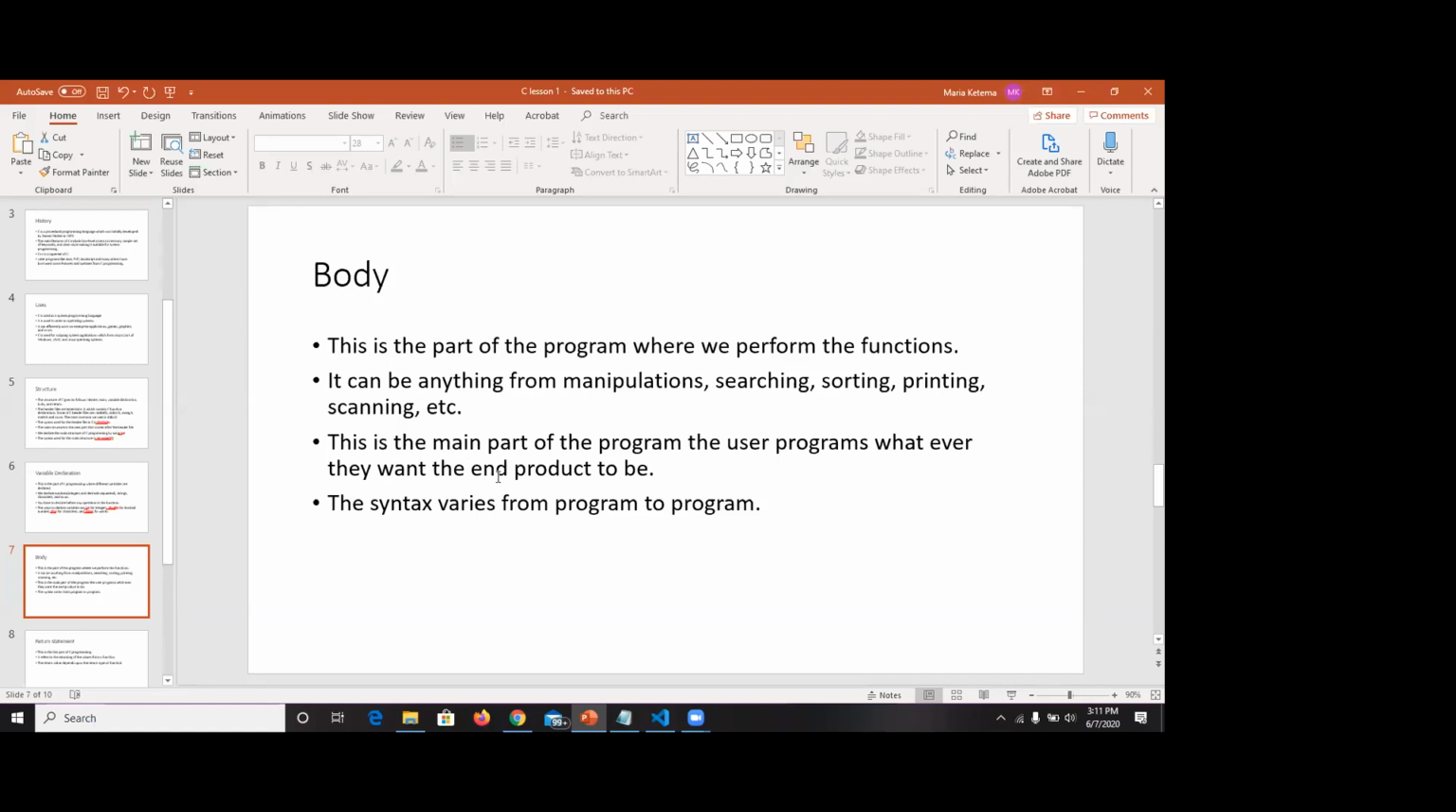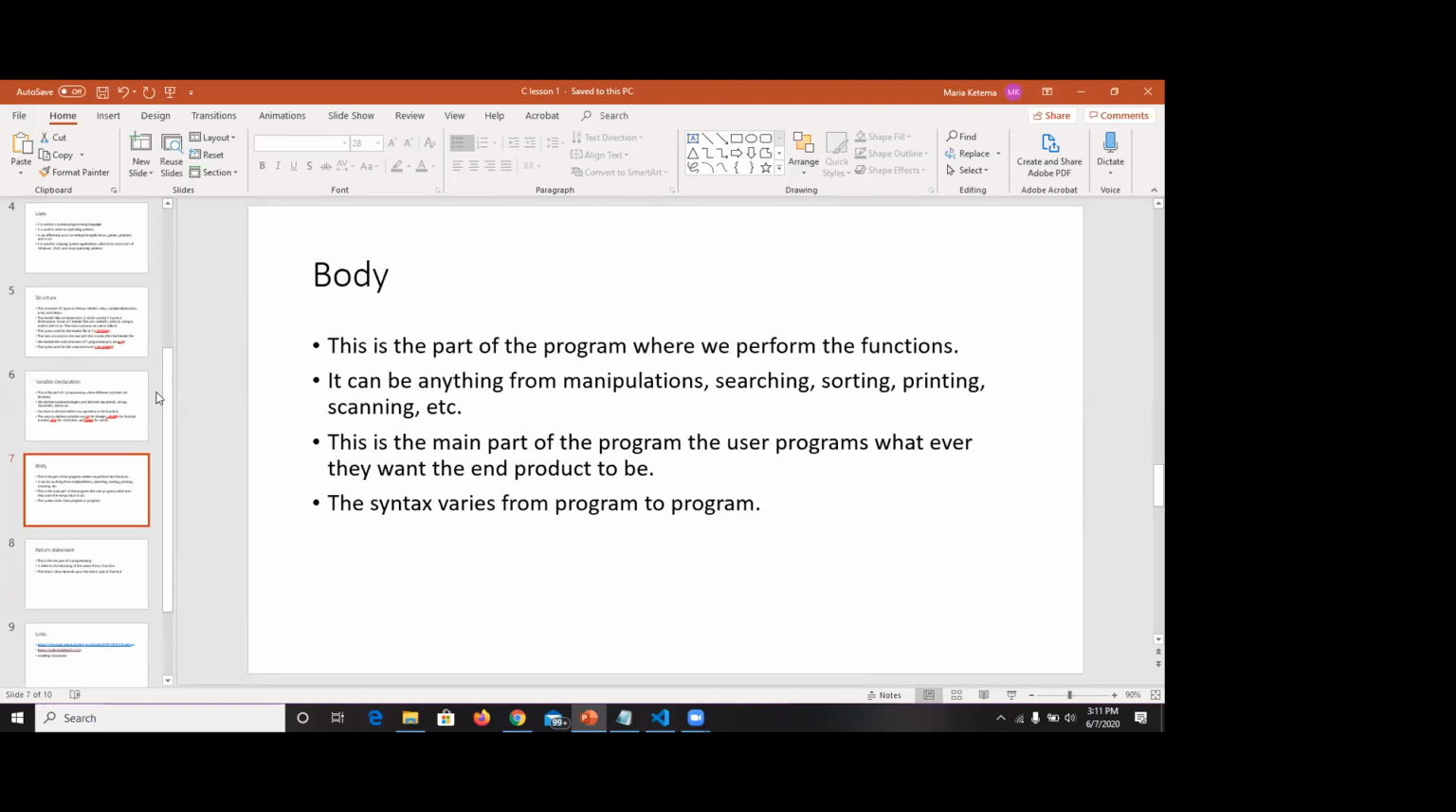And there are different syntaxes used in the body depending on what kind of program you want to run. If it is math or basic calculations, it's one syntax. If it is just printing out a sentence, it's another syntax. If it is a division, it's another syntax. Everything is different depending on what kind of program you want to run.